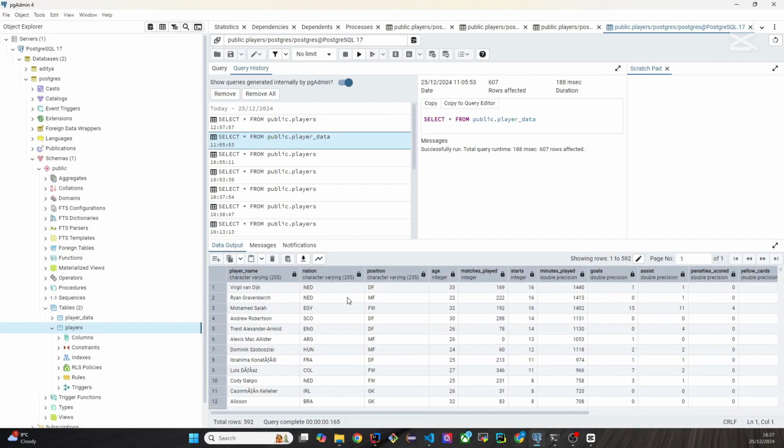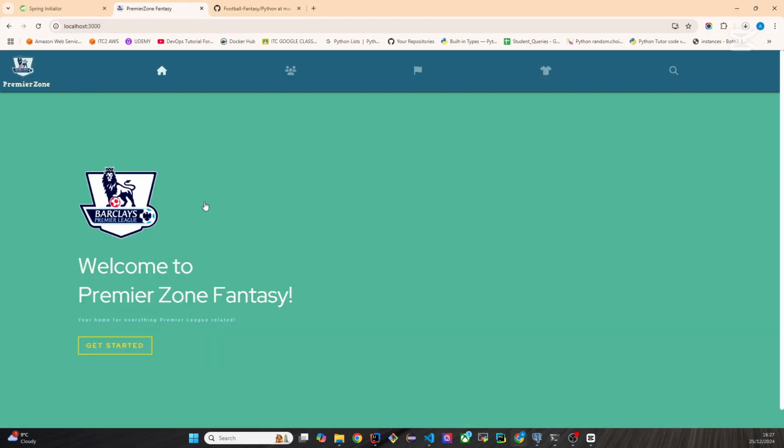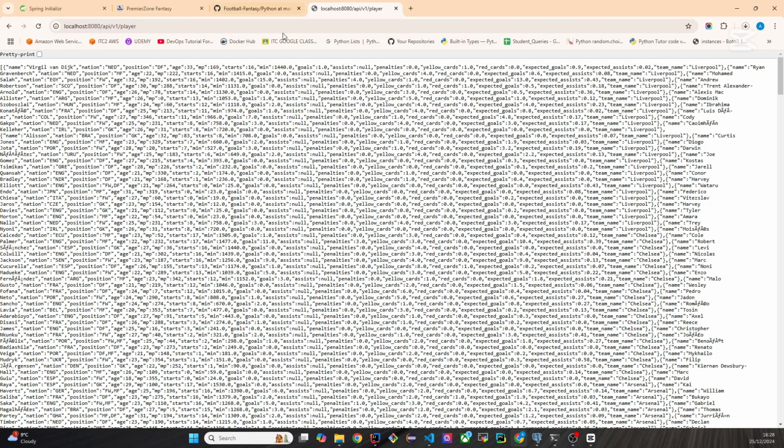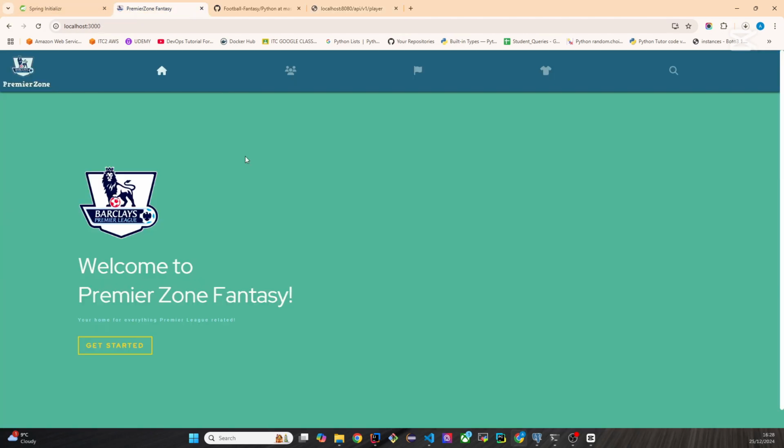So all the data will be stored inside the database, and from the database, our Java application will be interacting with the database. And all the results, all the data that it gets from the database will be shown using React as the front end.